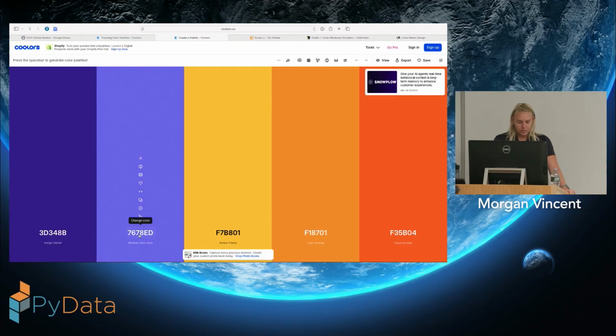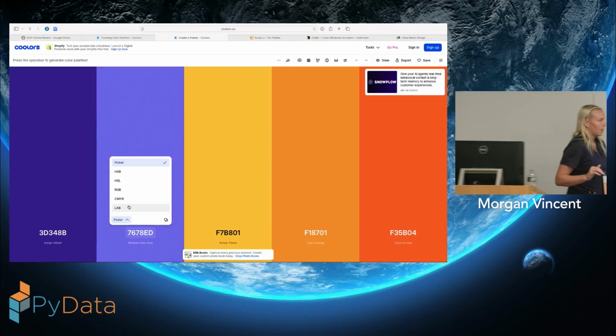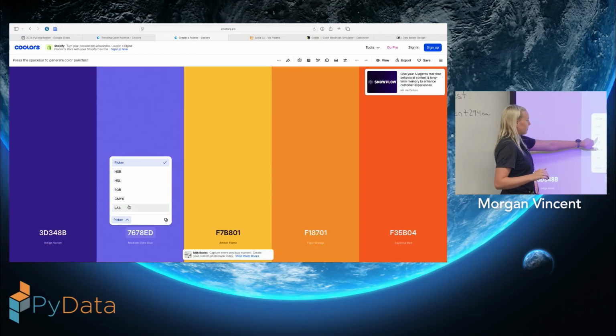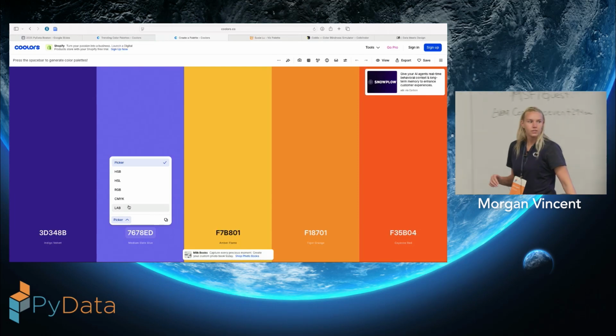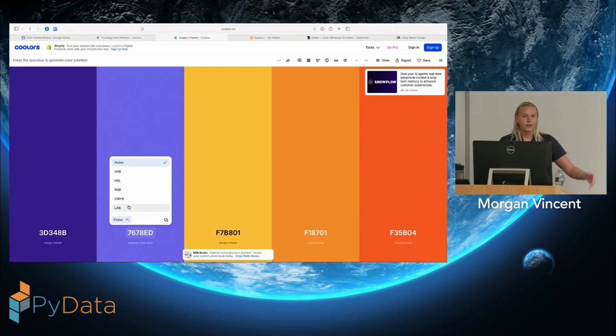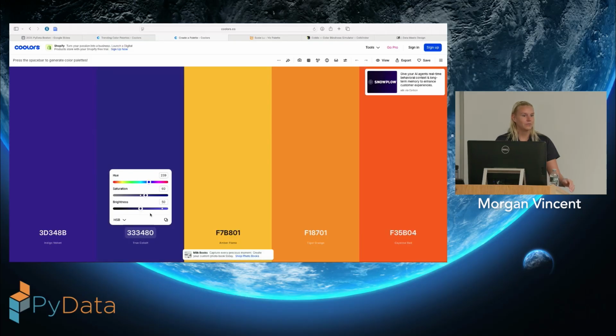And another nice thing is you can get the hex code from them, but you can also change the different model that you're using. So you'll see that I could make it red, green, blue, but I can also do the HSB as well. So depending on where you're going to be importing these colors to, it's a really nice tool for that. And so I can change things manually for the one color and then just continue on generating. So it's a very fun tool.